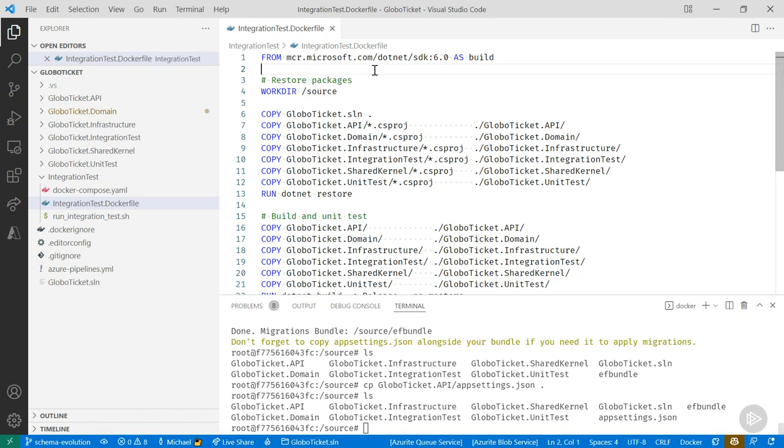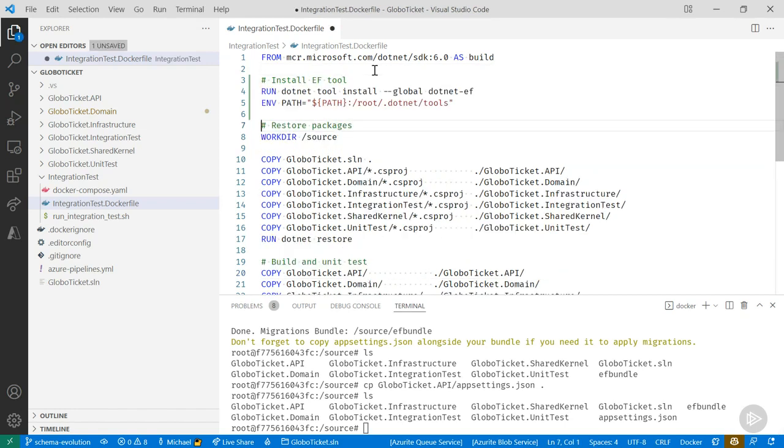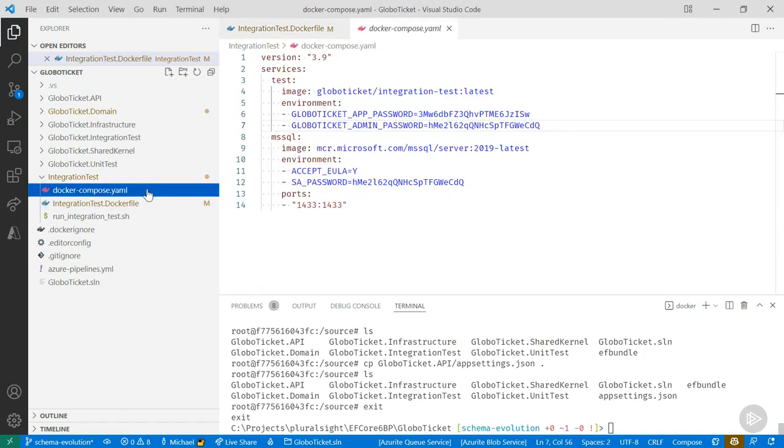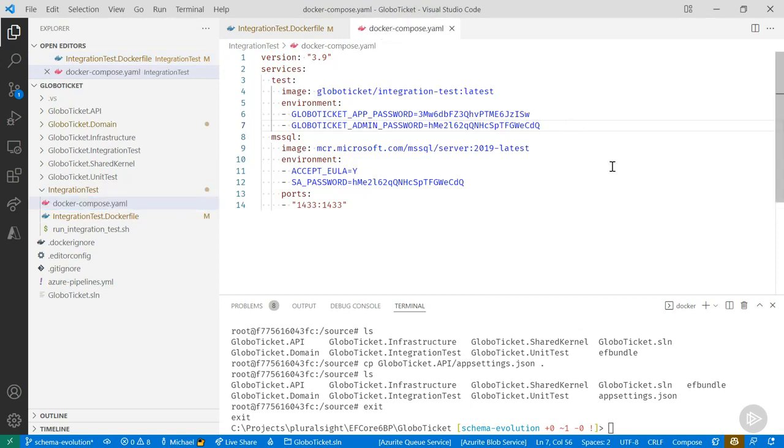Based on what Carlos has just learned, he adds a few steps to the Docker file. First, he'll install the EF tools at the very beginning so that those get cached. And then, after he builds and runs the unit tests, he'll create the migration bundle. Now he wants to run the migrations against a SQL Server instance. To create a SQL Server container running in parallel with the test container, he uses Docker Compose.